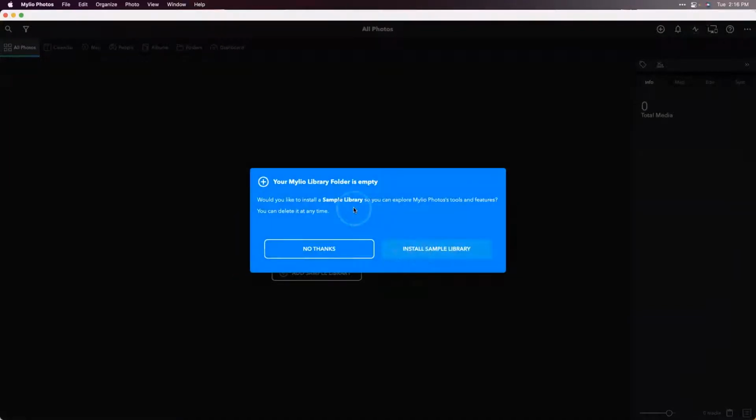And what it's telling me here is, do you want to install the sample library? It knows that I'm brand new to Mylio Photos. It also knows that I haven't installed any photos yet. So it gives me the option to install the sample library. The good news about the sample library is it gives you a way to see what an organized library can look like. It lets you play with it. And then it's very, very easy to remove.